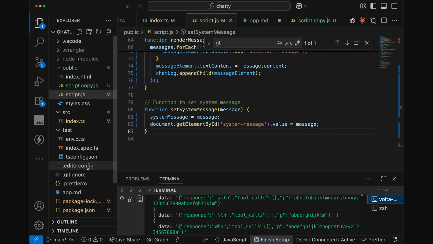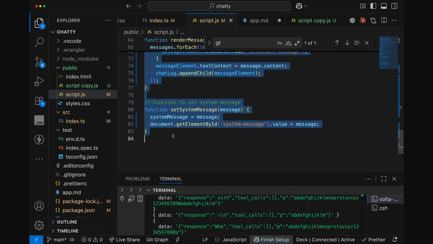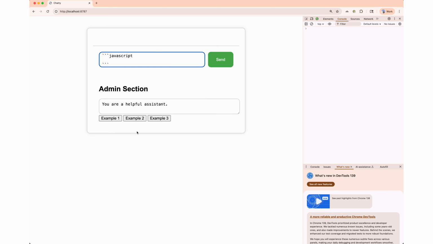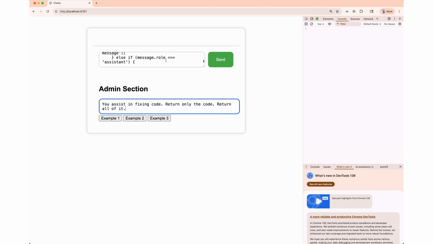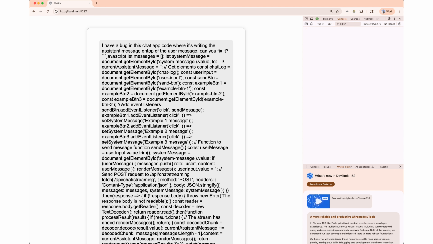And of course, there are tools, and we actually have a tutorial about this. So I'm going to give it the script that it just gave me that has the bug. I'm going to paste that in there, and hopefully it will fix it. You assist in fixing code, return only the code, return all of it. So I could say just the fixed thing because we want to copy and paste it. So we're going to pass that through. Let's see what happens.